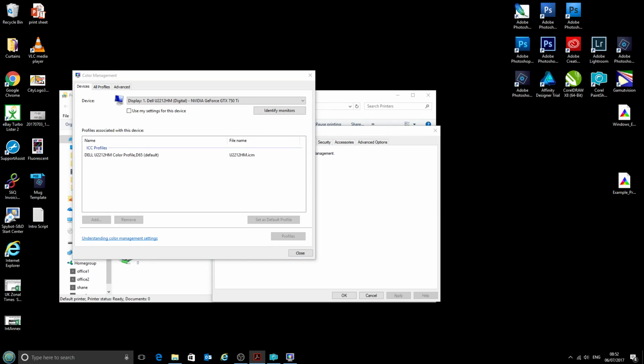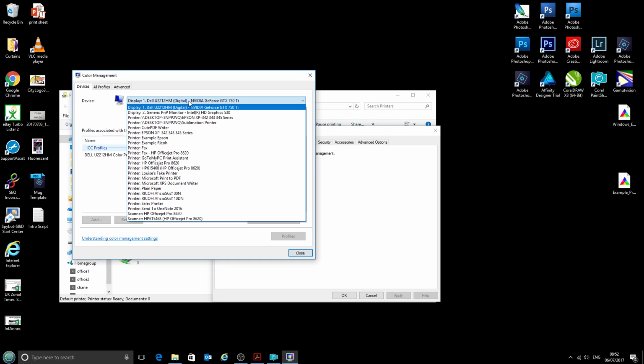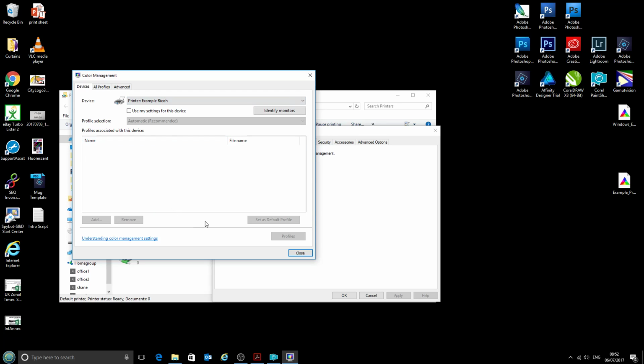Now, when this first pops up, you'll find that this is your display up here. We don't want that. We want to select our printer, which again is the example Ricoh printer today. Yours, if you're using a Ricoh SG3110DN, would be called Ricoh SG3110DN RPCS-R. But whichever printer you're using, select it from the drop-down menu there. And tick Use My Settings for this device.